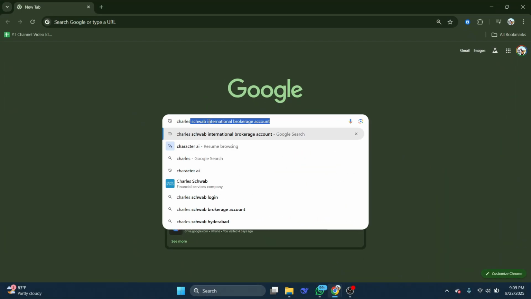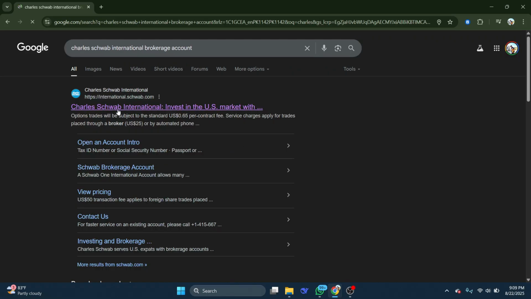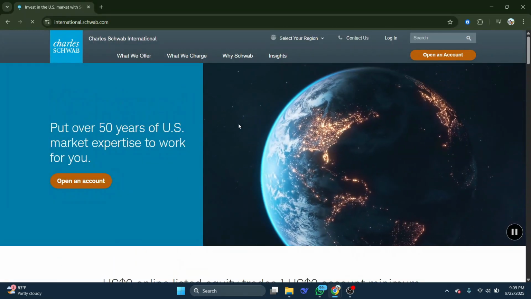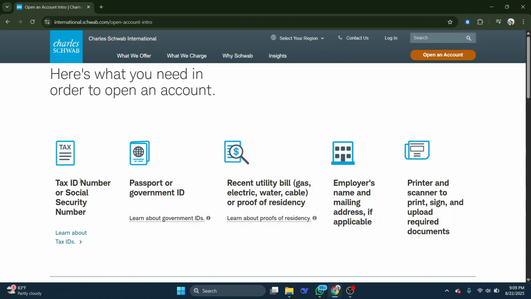First, open Google and search for Charles Schwab International Brokerage account. Click on the first official website that appears. Once you're on the page, you'll see the option Open Your Account. Click on it.